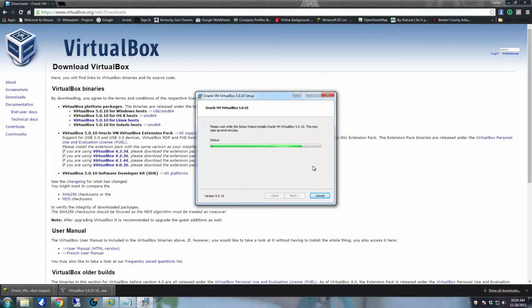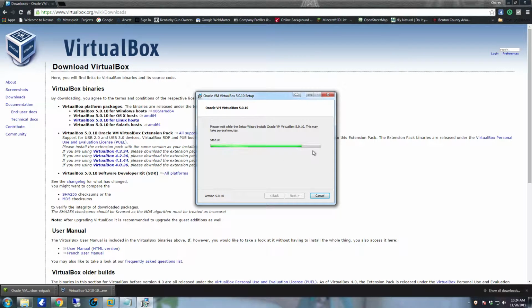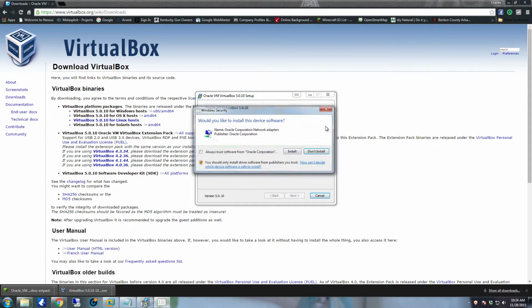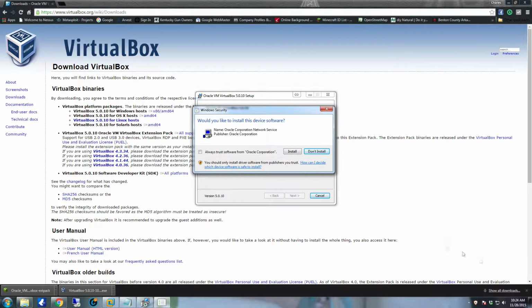This takes a little longer on my machine because I already had VirtualBox installed on here. It was an older version of 5. There's the install for the USB. There should be another one come up for the network. And there's the one for the network adapter. Install.